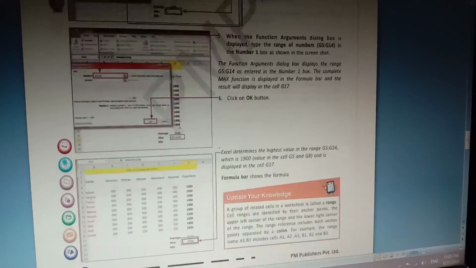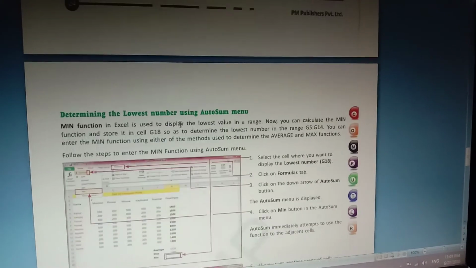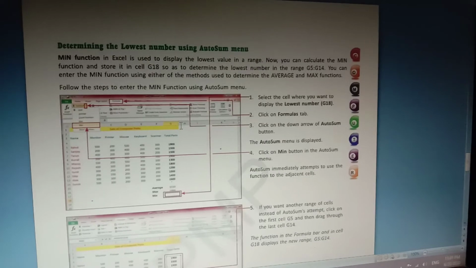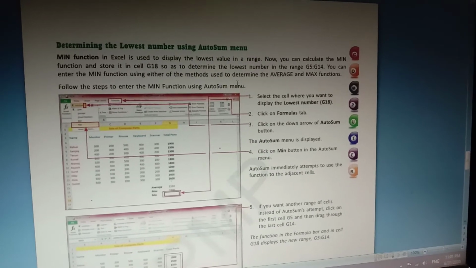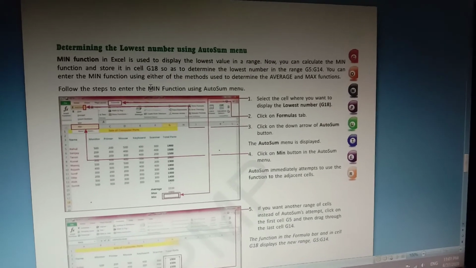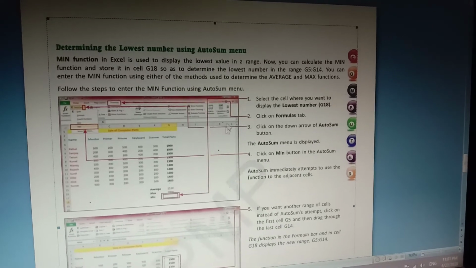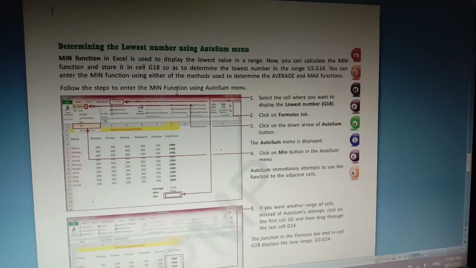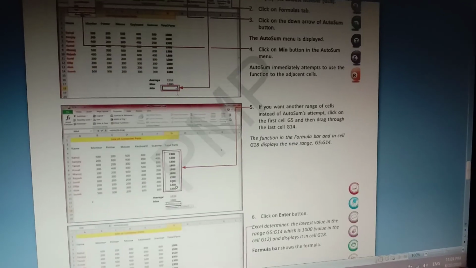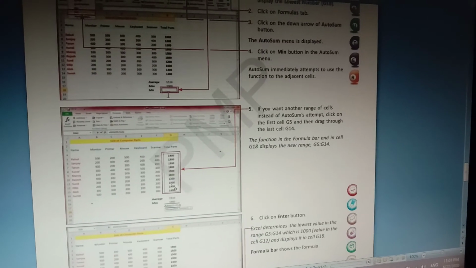Now similarly you can calculate the lowest value. Students, to calculate the lowest value, use the minimum function. From this technique you can find the lowest value, and the result will be shown here.